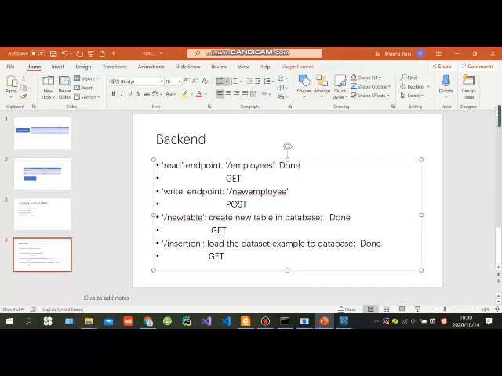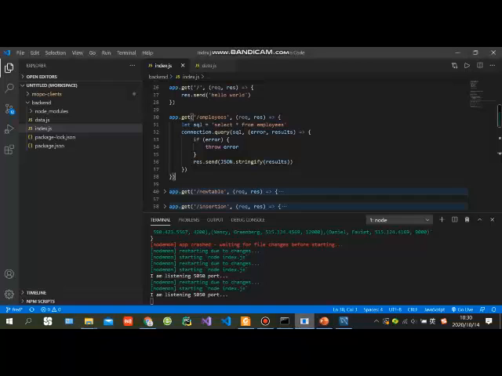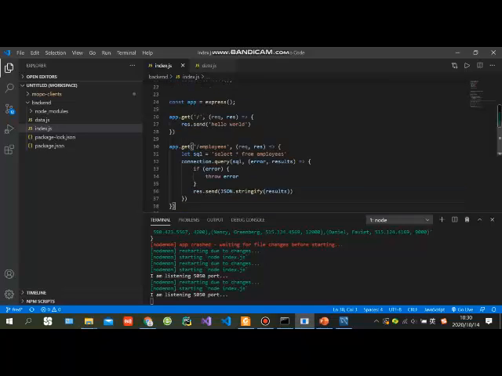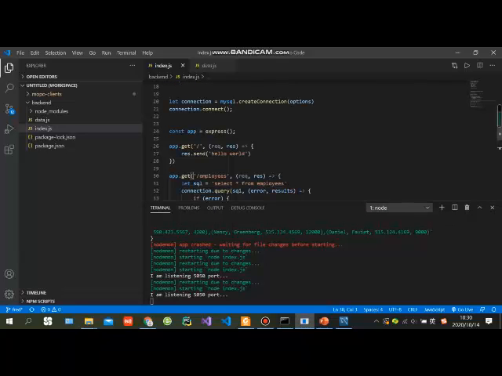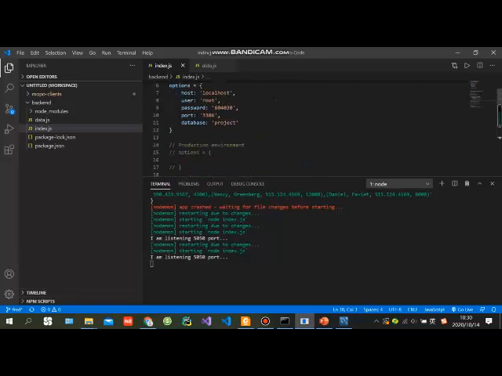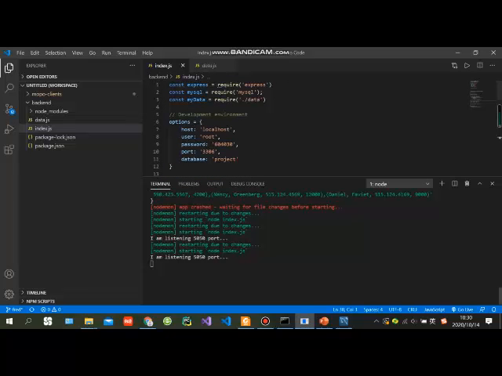Cool. The last endpoint will be the write endpoint, and I named it new employee, where we add a new employee into the database. And this should be a post method. On Express, we want to receive the data in the post API. We have to use another middleware. But before that, we have to install it. So let me install it.